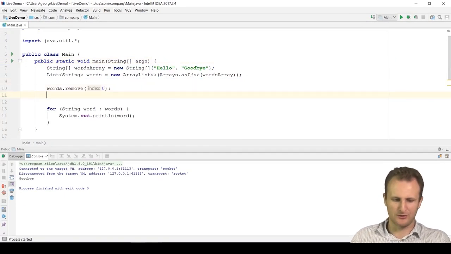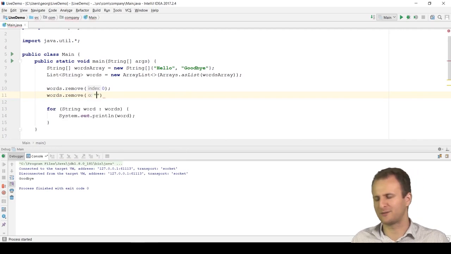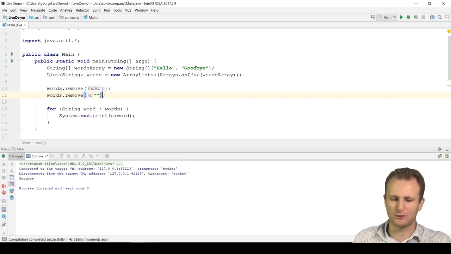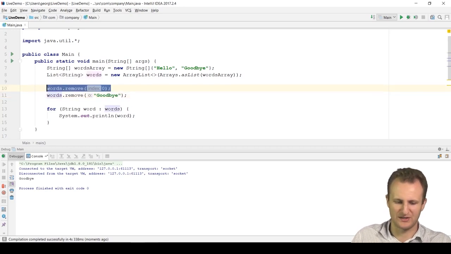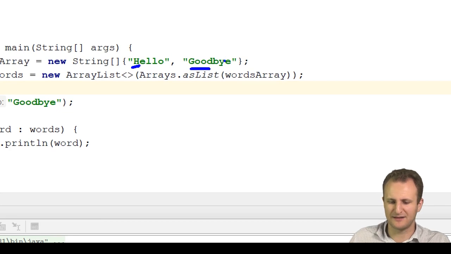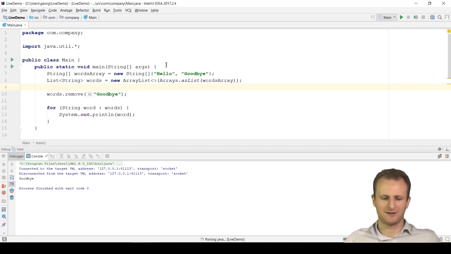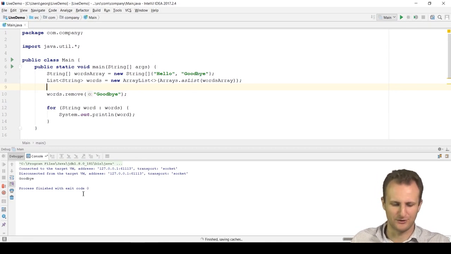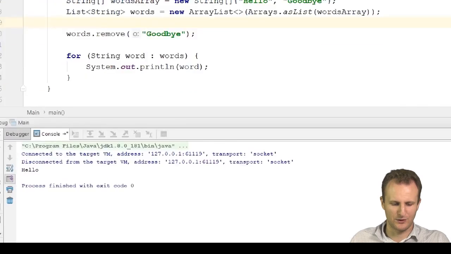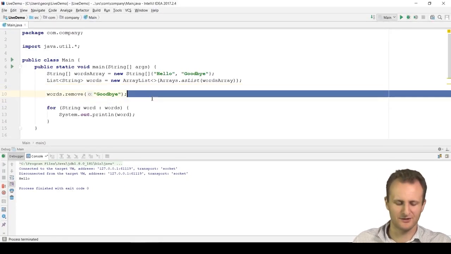Okay, you can also say words.remove and pass in a parameter which equals a value in the list. So you can say remove goodbye instead of removing 0. Now this would search in the list and find where goodbye is located and remove that index. So now when I start the code, you would see only hello printed on the console. Here we go. Okay, so we've got that covered.